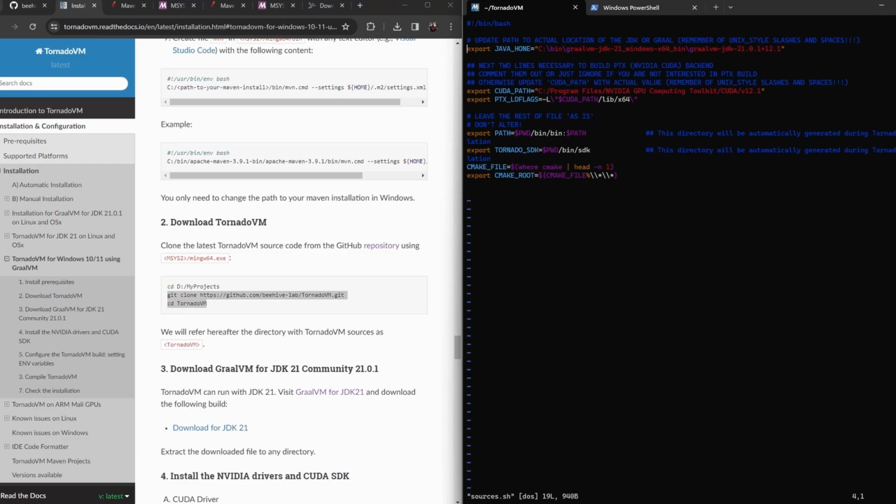process done. So basically we specify the Java home, and here you copy your Java directory. In my case, I installed the GraalVM JDK 21, and I placed it in bin, so we just copy that path. And then we need to specify where our CUDA path is. How do we get this?